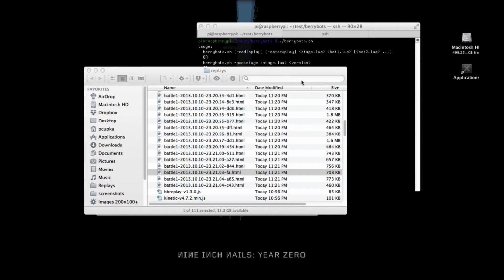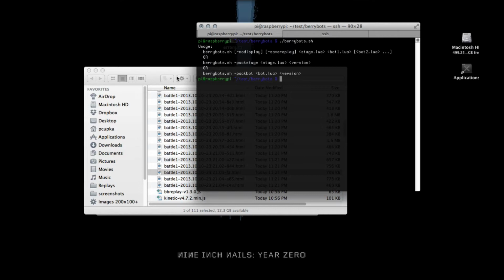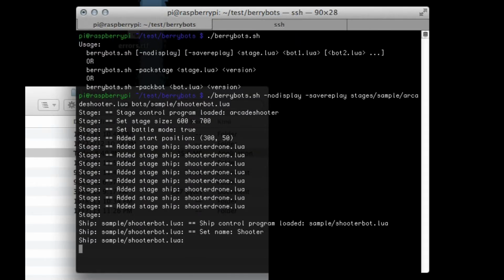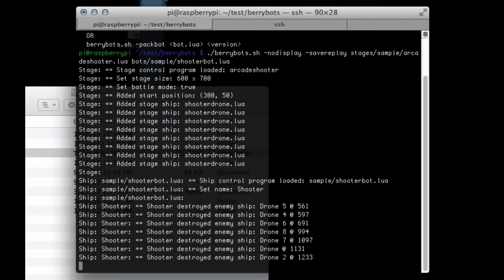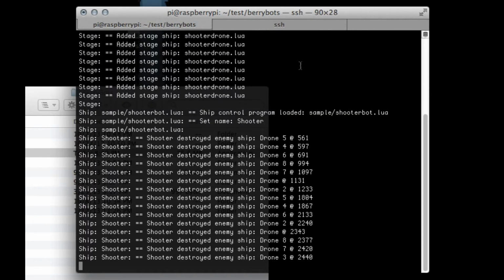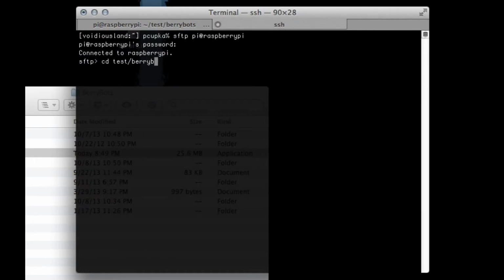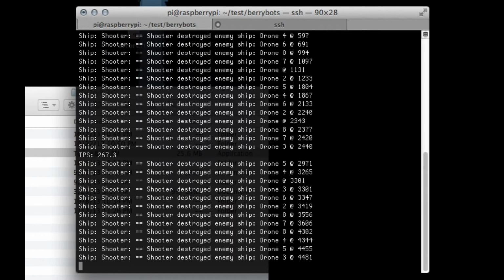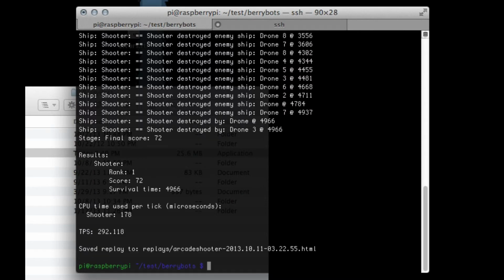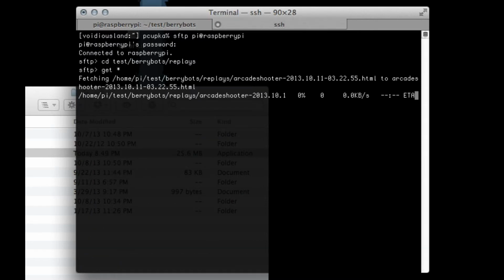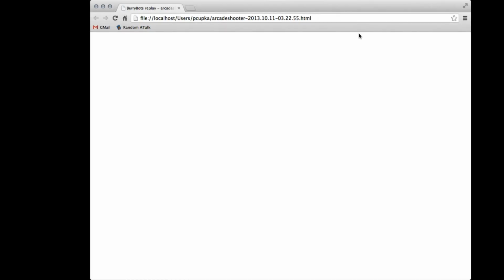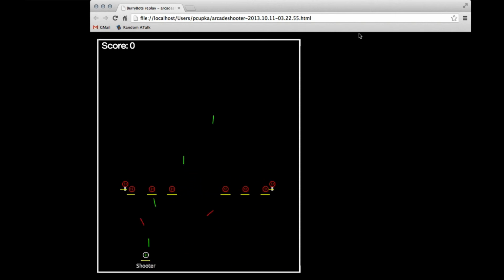The last way to save replays is actually on the Raspberry Pi. We've added this save replay flag. So on the Raspberry Pi, all the console output just goes to the terminal, but it also still ends up in the replay. So after this runs, it will tell us where the replay is, and we can grab that. And there we go. This is a replay of the match that just ran on the Raspberry Pi.